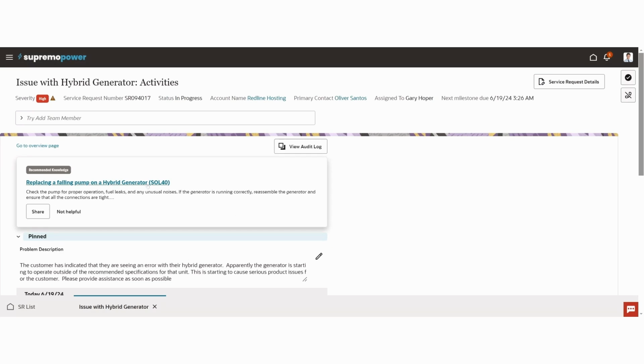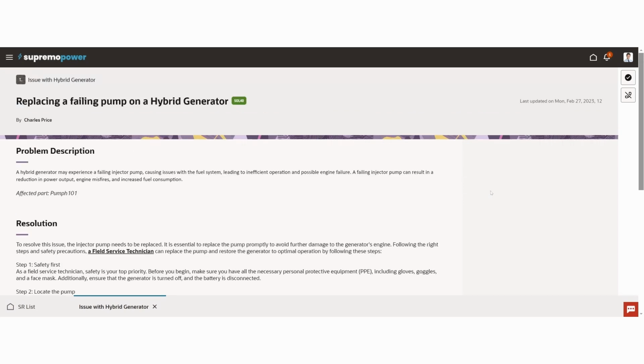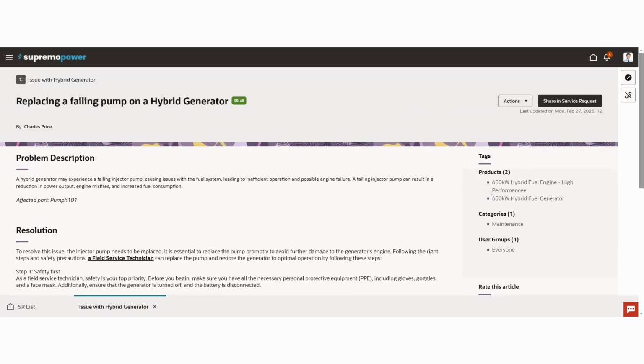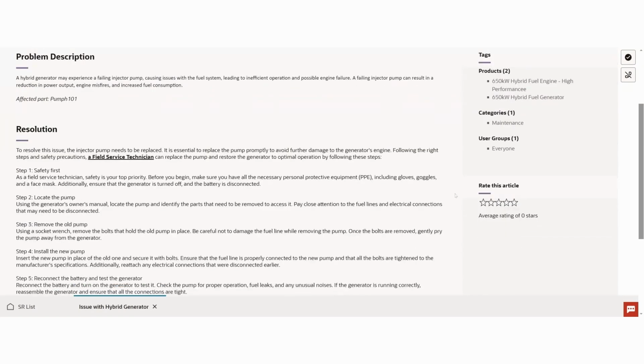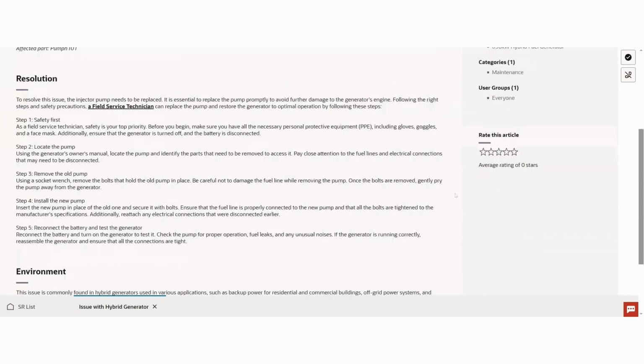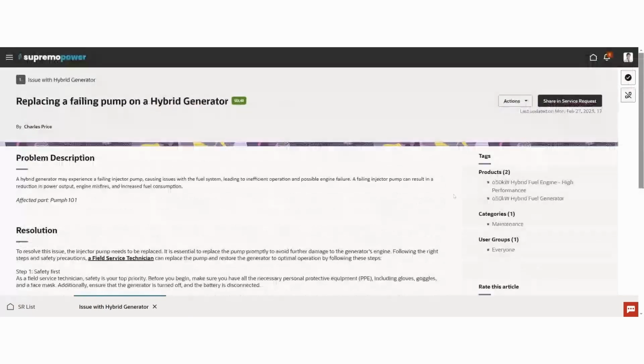I'm going to go ahead and drill into this knowledge article. Now, Service Center has a deep integration with knowledge management, which allows for great communication between myself and the rest of the system. When I look through the knowledge article, you can see there's various information about the hybrid fuel pump, and it looks like most likely we're going to have to replace the part.